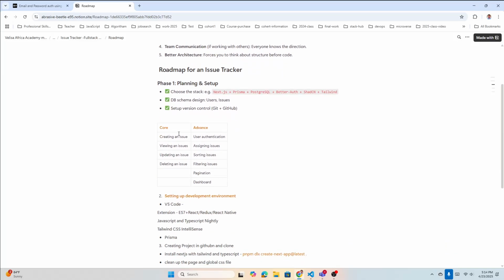Okay, let's look at the core and advanced features. For the core features, first build these things: creating an issue, viewing and displaying issues, then updating an issue, then deleting an issue. At least we can do that. Next, once we're done with that, now we have to log in, and logged-in people can only create, update or delete issues. So we add authentication, that is an advanced feature again. Once we finish with authentication, we can look at assigning issues.